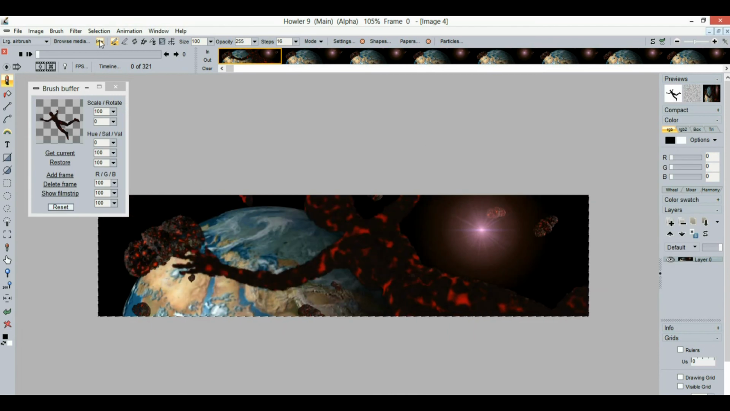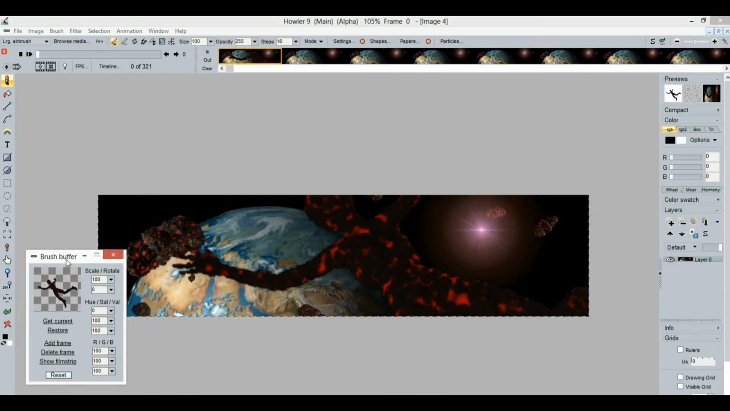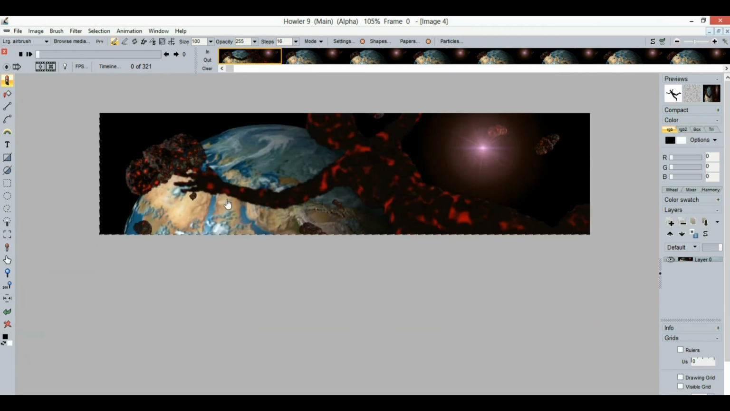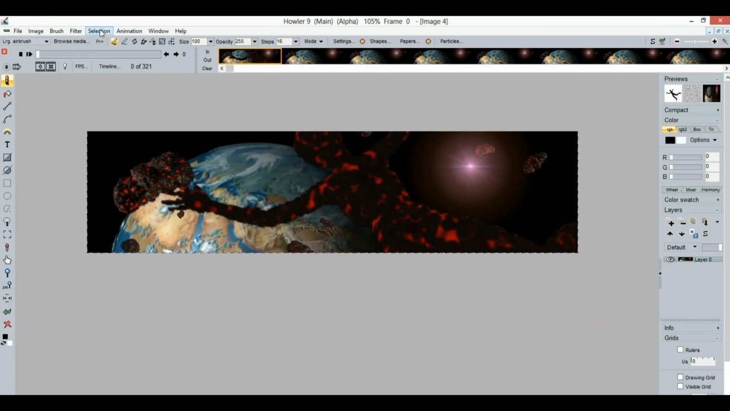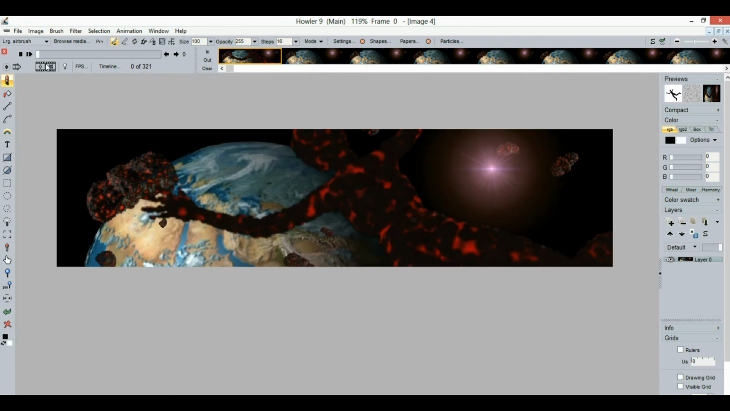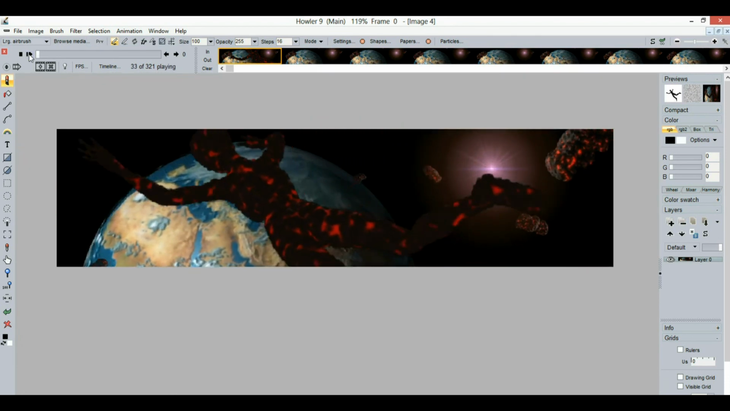But let's go and disable the preview. Let's close this brush. I might not want to delete yet. I might still need it. Let's make sure we clear the alpha channel if we had one here, and we see what animation we now have created.